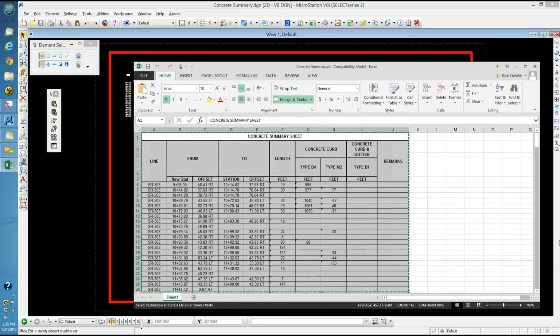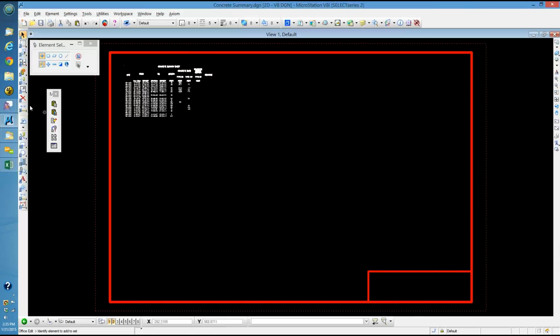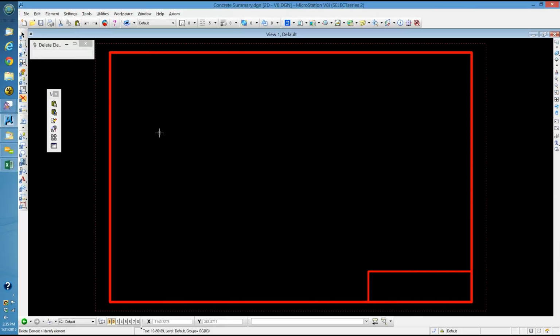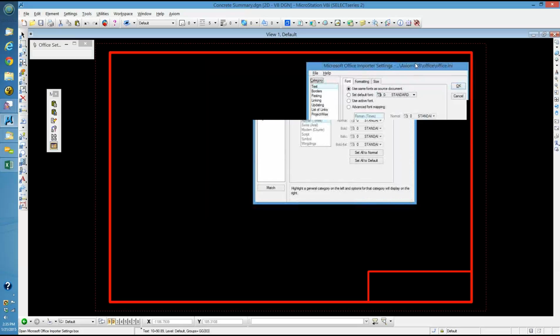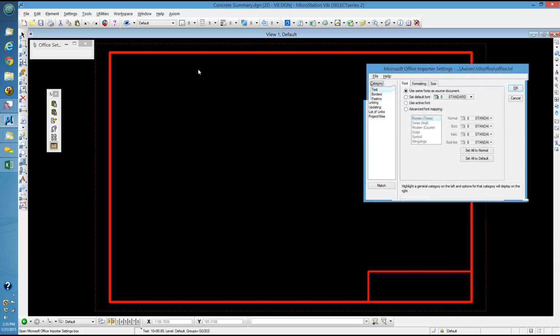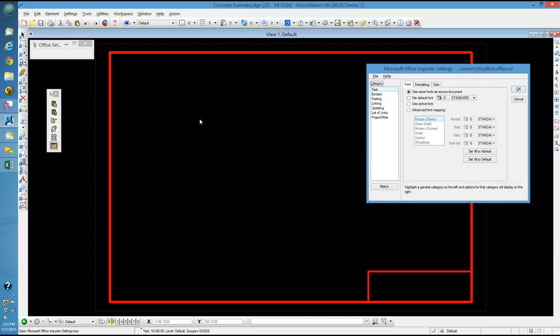I use Control-C. You come back in. Let's say I want to get rid of this for right now and I have to do a new paste. And you have settings that control the level, the color, the weight, the style of the text. You can change fonts. You can have multiple styles.